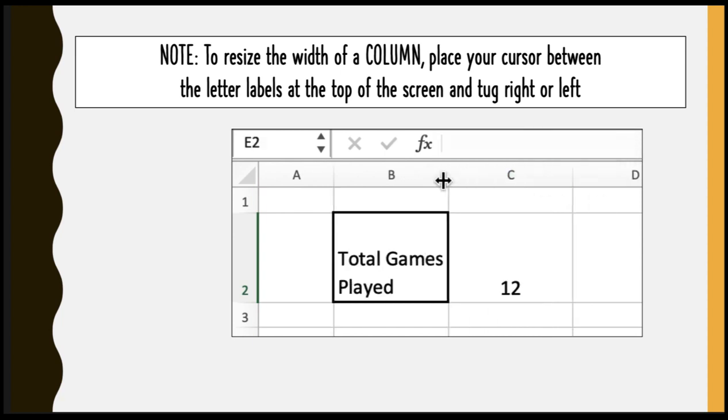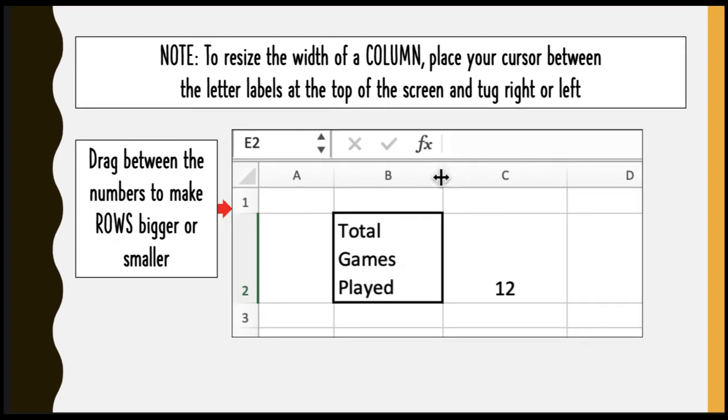And if I needed to make the rows bigger, I would do the same thing just on the other side. I would drag between my numbers.